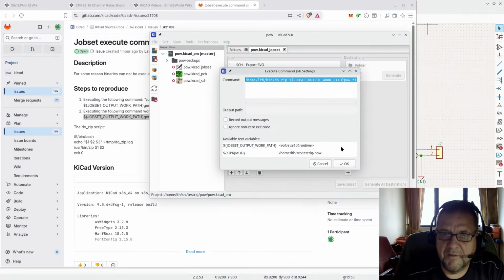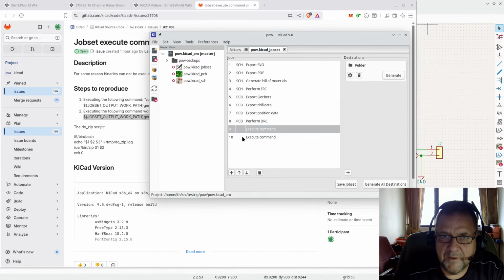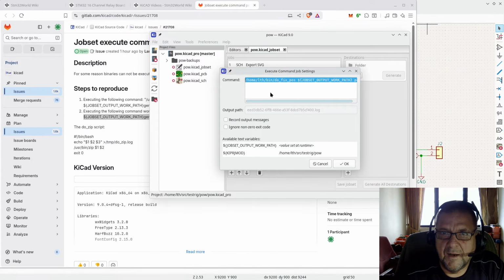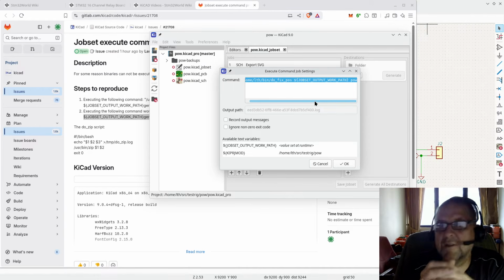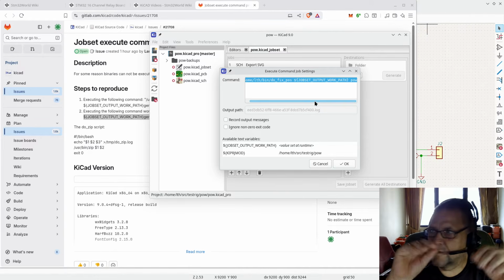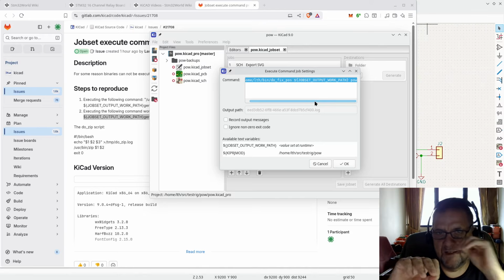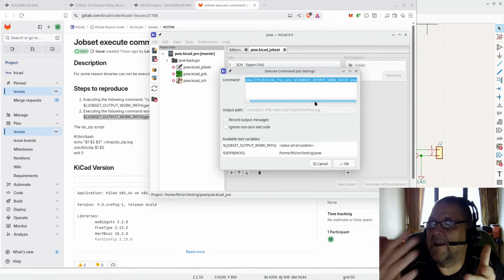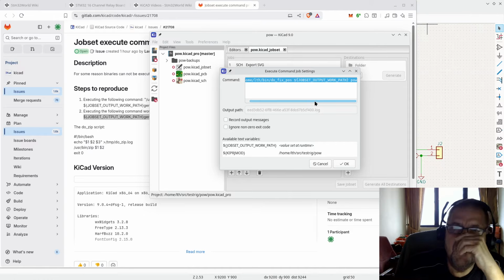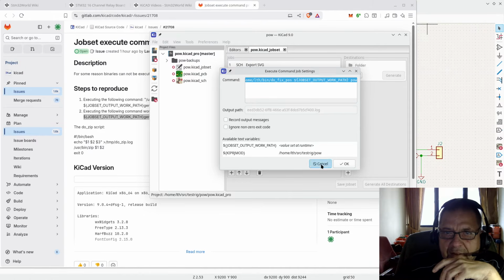And the final job I execute is I fix the header of the positioning file. KiCAD uses one header in the CSV file, and JLCPCB expects another header. So anyway, that is it.